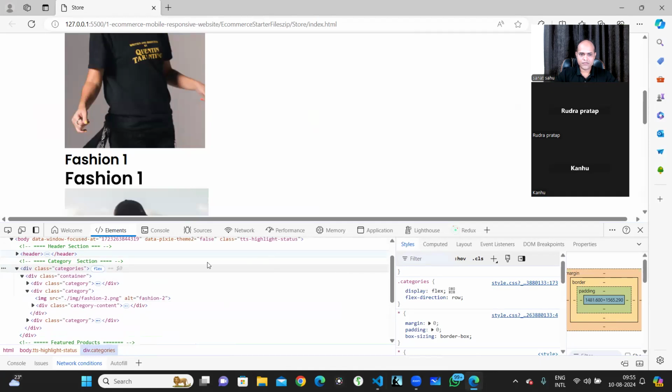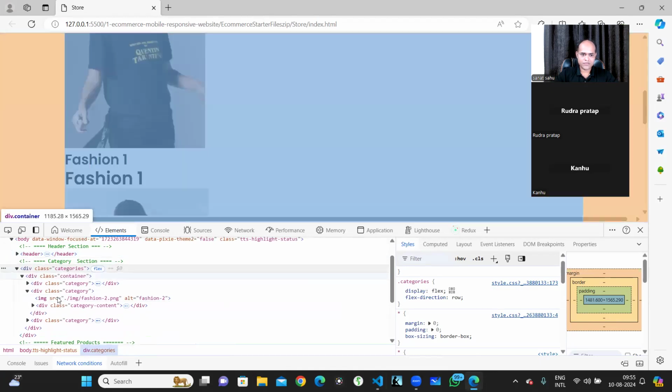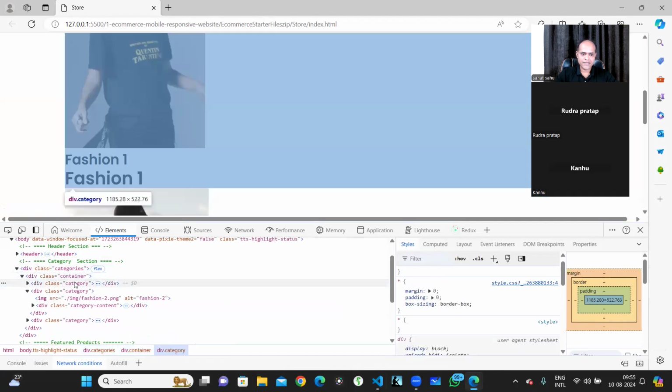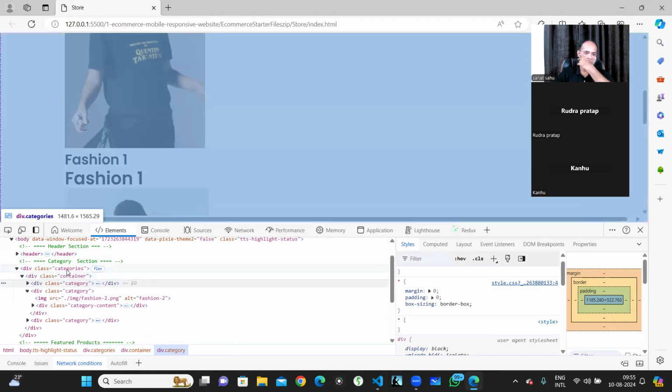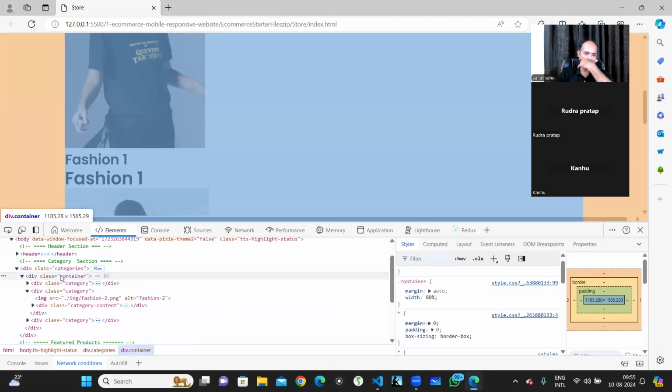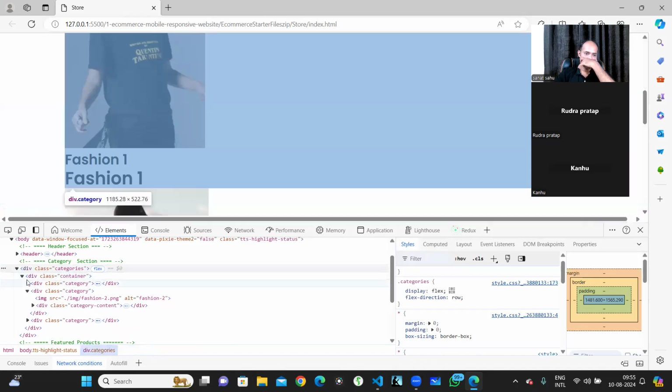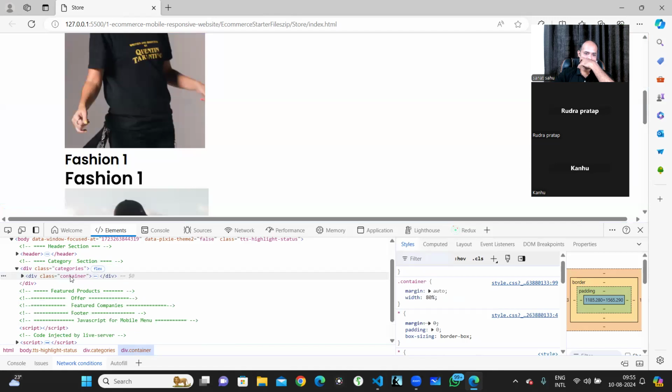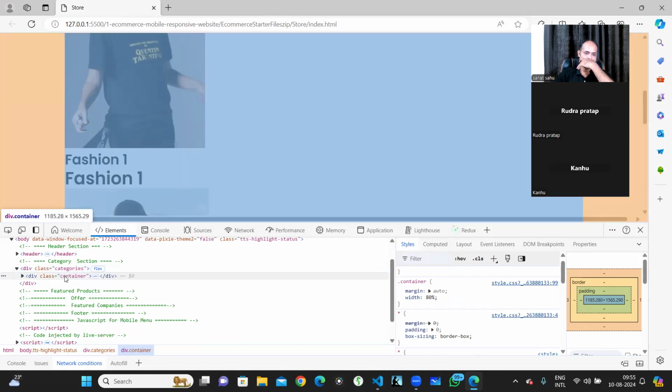Image is taking full width, sir. Hmm. This image is a div, right? So it is taking full width. Yeah, so you've given this one. So this is a container, right? If I'm giving display flex to the categories, then inside the category, what is there? Only one thing is there, this container. So this is okay. It is in the row fashion.